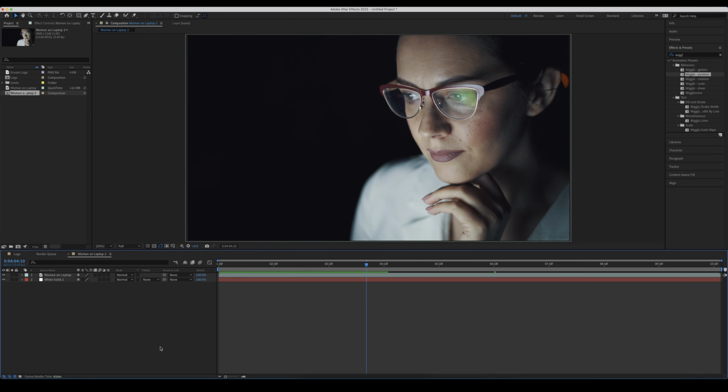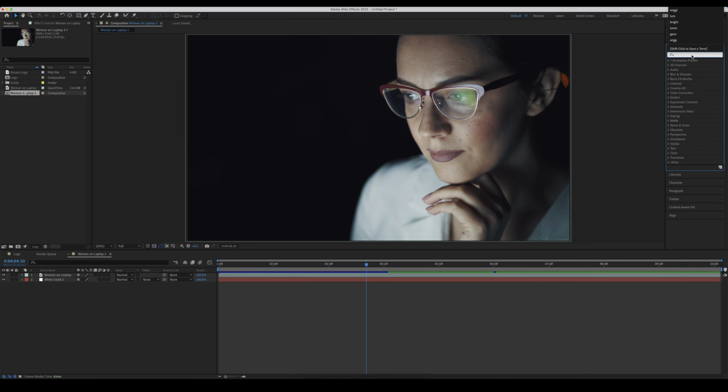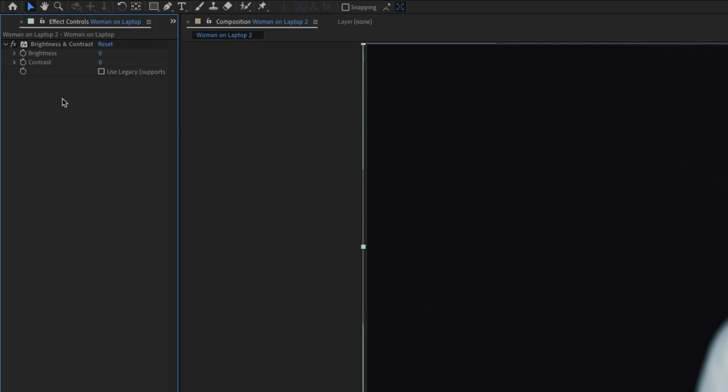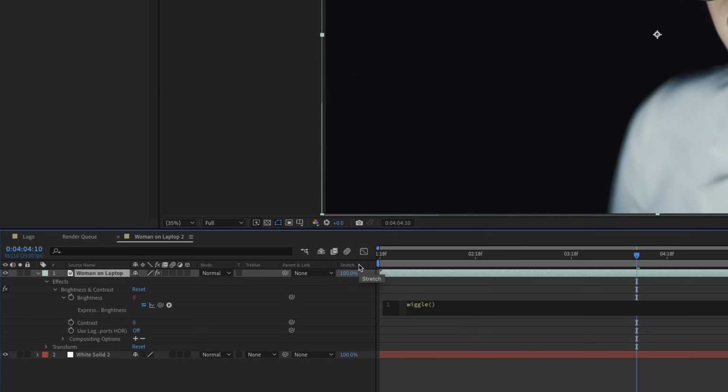So what's another way that we can use the wiggle expression rather than just making an image move? We can go up to our effects and presets and type in brightness and bring over our brightness and contrast, drop that on our footage layer here. And again, up in this section in our effects controls, I'm holding Option and I'm clicking on the brightness stopwatch, going to search wiggle, hit enter, and maybe I'll do 4 and 15. We'll see what that looks like.